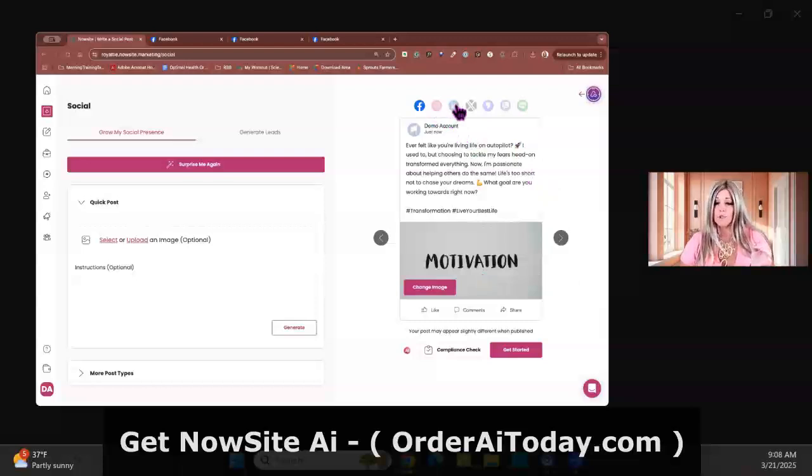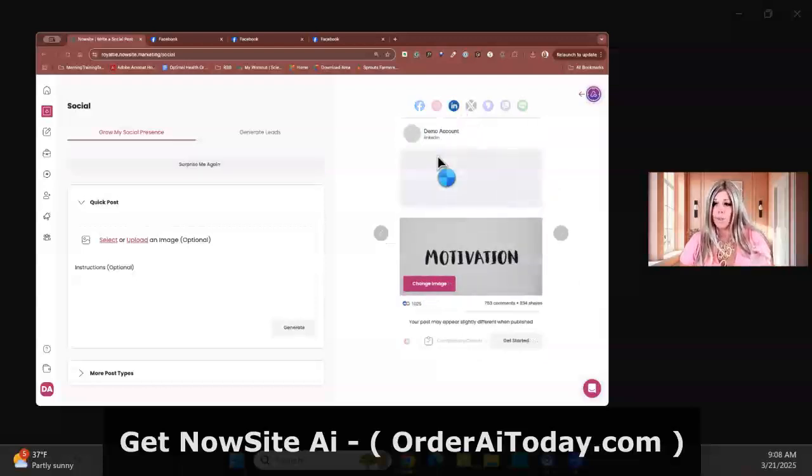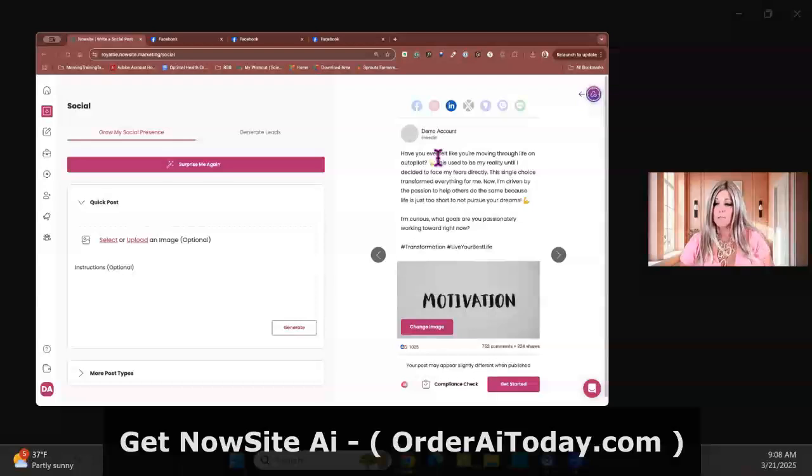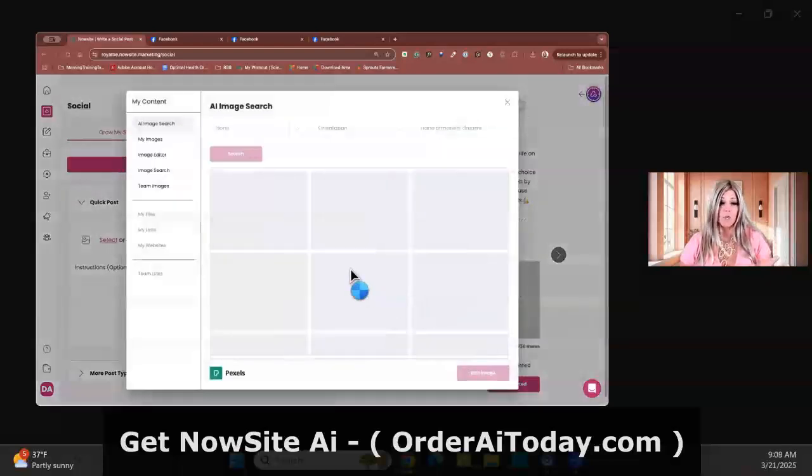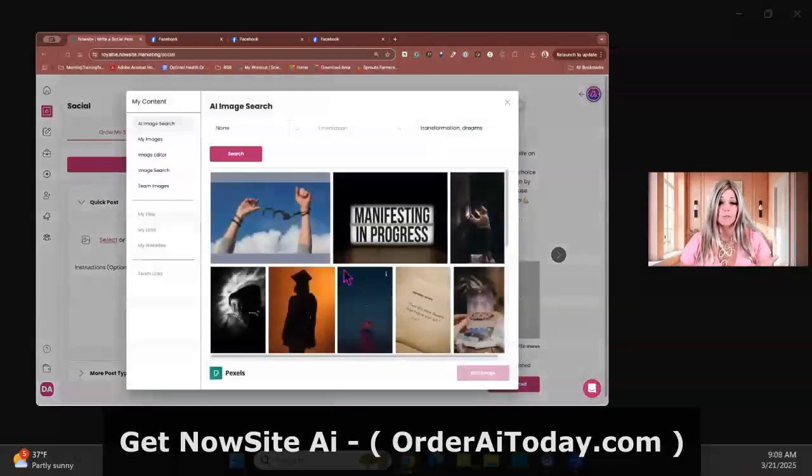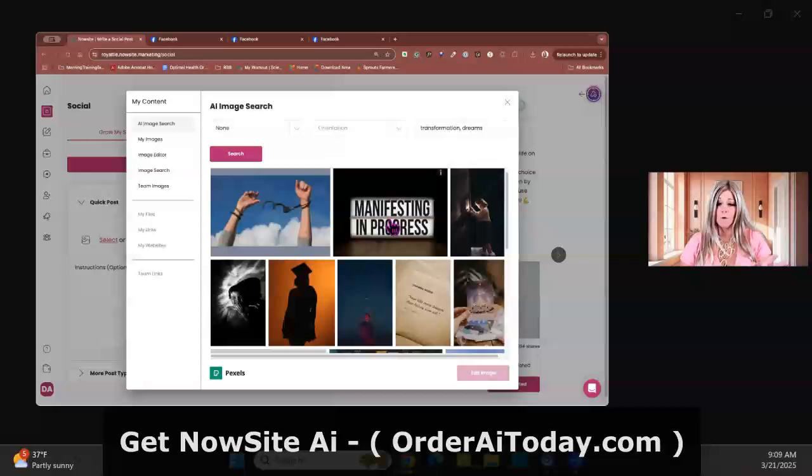If you click Instagram or LinkedIn, it will rewrite the post for that particular platform. I could also change the photo. If I wanted to change the photo, I could come over here. I could look at other photos that I like instead.